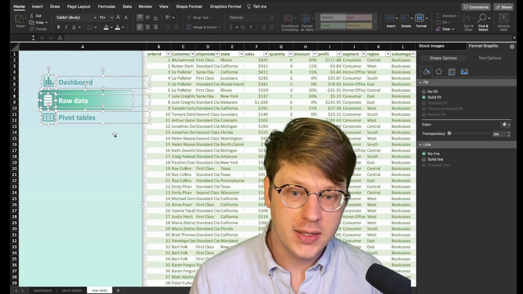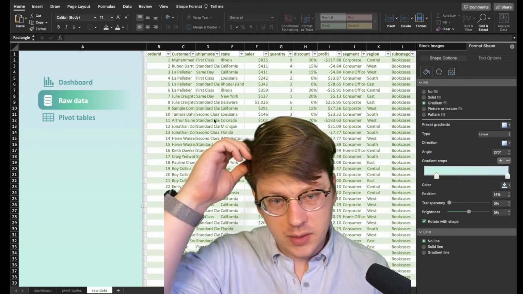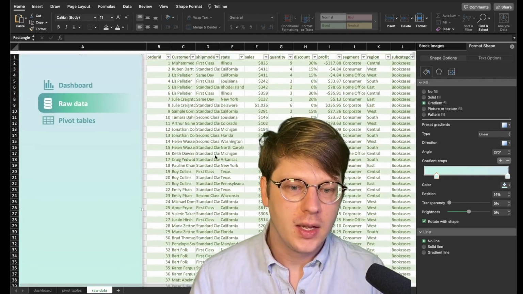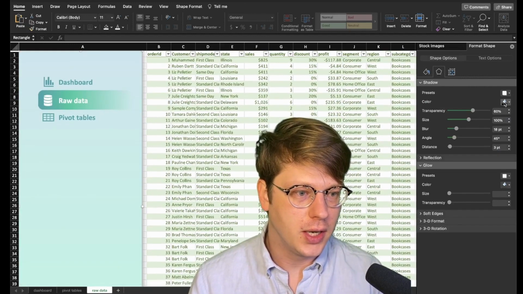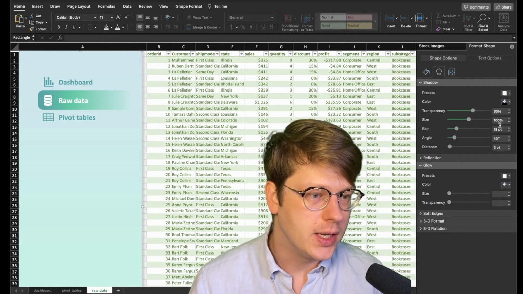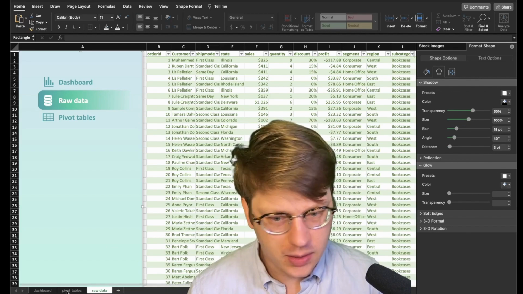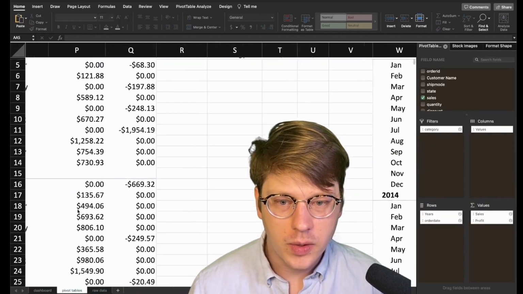Now we're going to copy this little window we made here and paste it over. And just for context, this background shape is just a big rectangle. I've added a shadow under the shadow option here. It's a black shadow, 60% transparency with an 18-point blur and a 3-point distance, just for context, in case anybody wants to replicate that. We're gonna go over to pivot tables here.